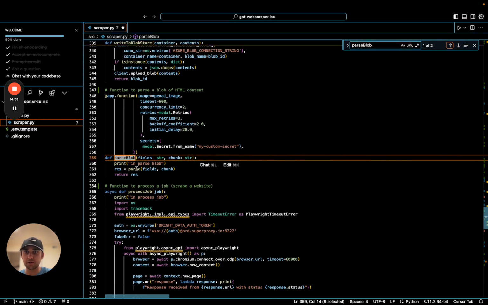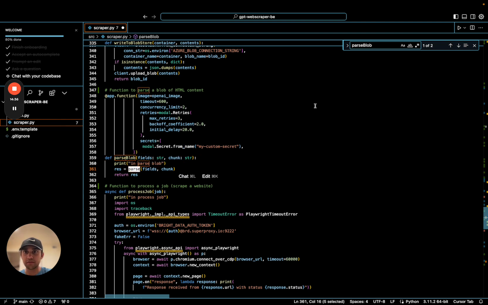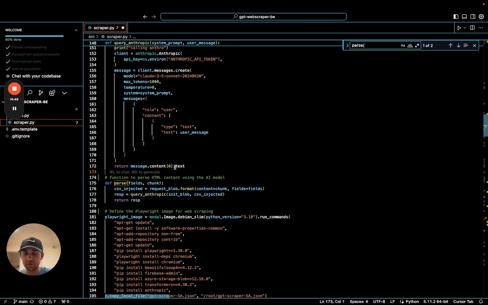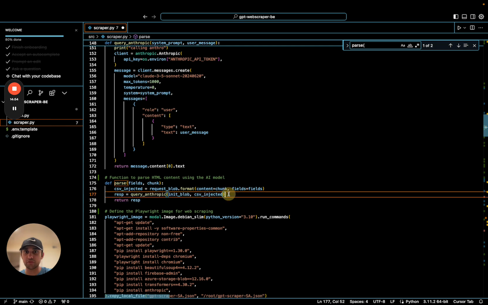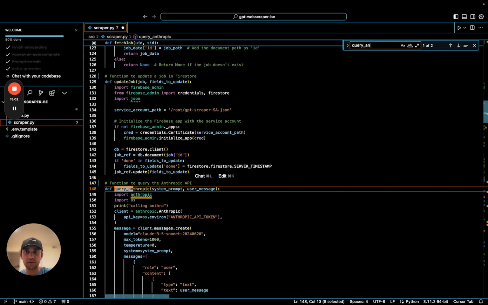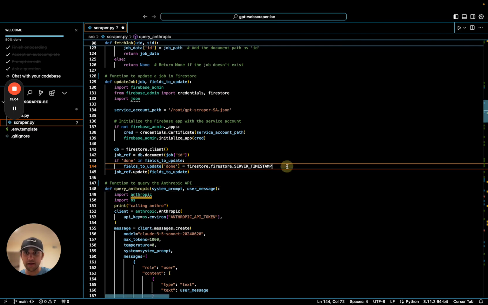What's happening in parse blob? We are parsing. What's happening in parse? This is where the magic is happening. In the parse function, we're querying Anthropic. Anthropic is the maker of Claude Sonnet. Obviously you can use any LLM you want, but we're using Claude Sonnet. So you go to query Anthropic, and that is where the magic is happening.